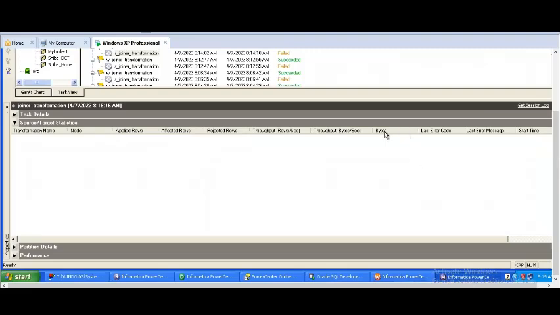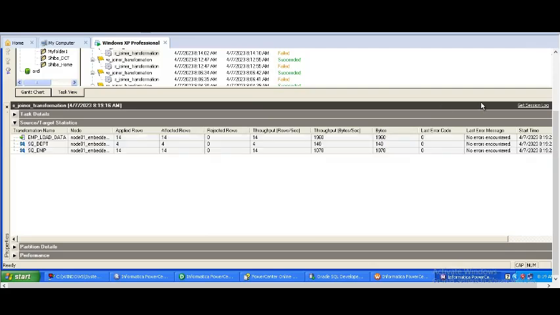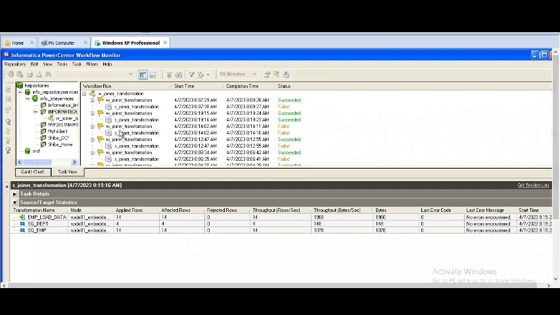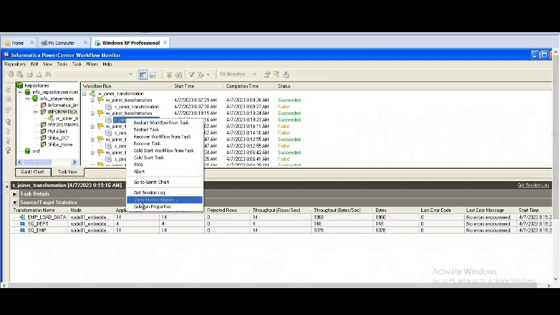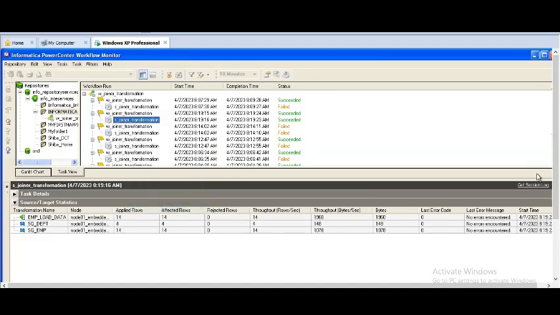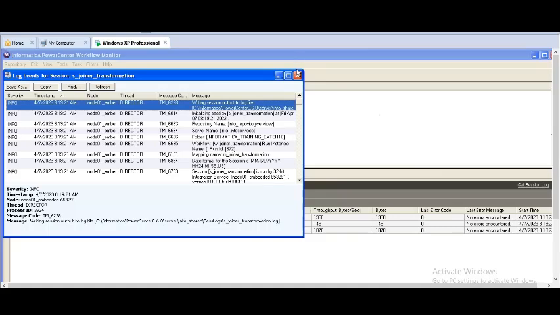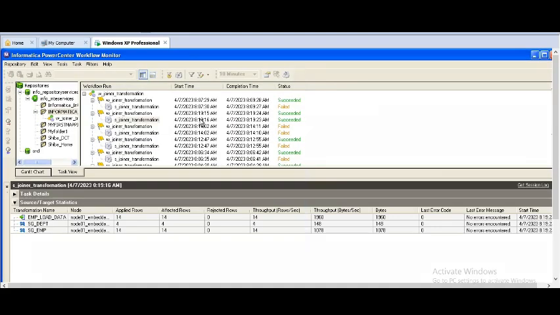And you can check again what happened after this. If you notice here, it succeeded. Also, one thing I want to show you. If you use the sorter transformation, it started at 8:19:16 and completed at 8:19:23. It takes approximately 7 seconds.